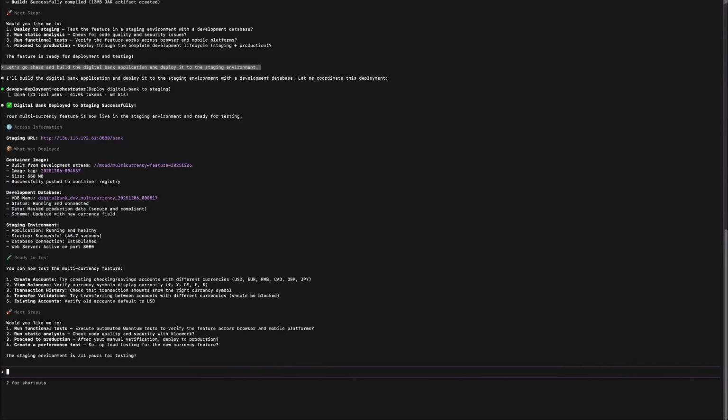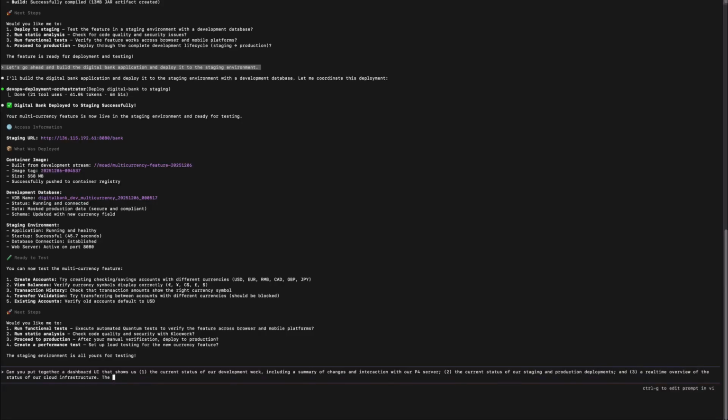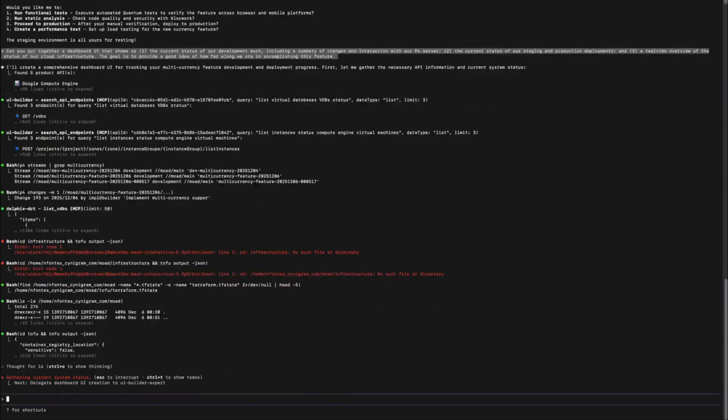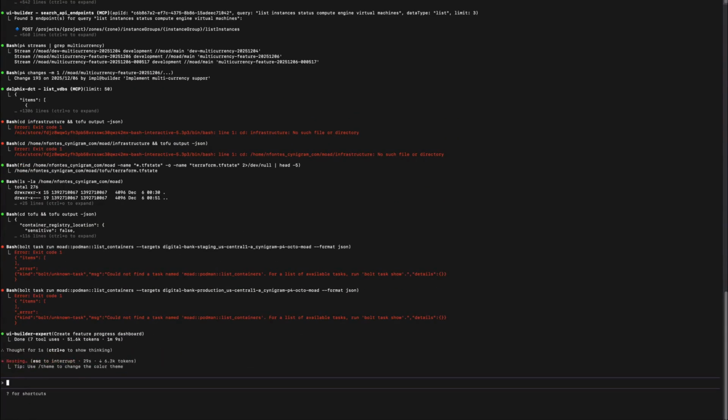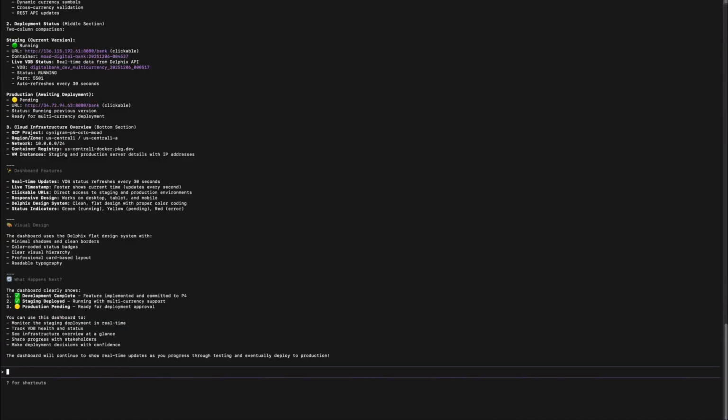Let's find out. Can you put together a dashboard UI that shows us 1. The current status of our development work, including a summary of changes and interactions with our P4 server, 2. The current status of our staging and production deployments, and 3. A real-time overview of the status of our cloud infrastructure. The goal is to provide a good idea of how far along we are in accomplishing this feature. Now this uses a new Perforce developed MCP server called the UI Builder. And we're done. Now let's take a look.